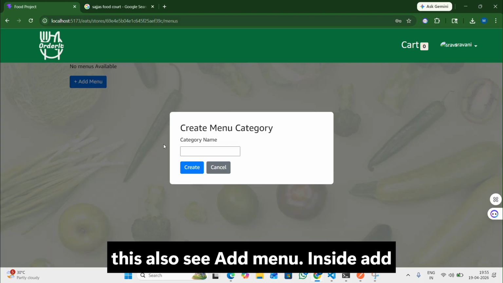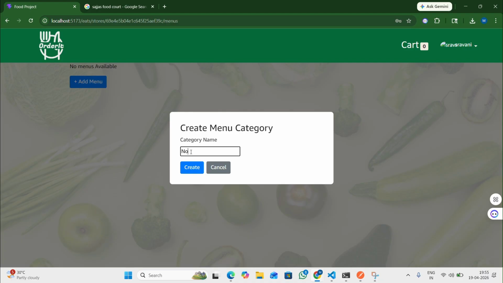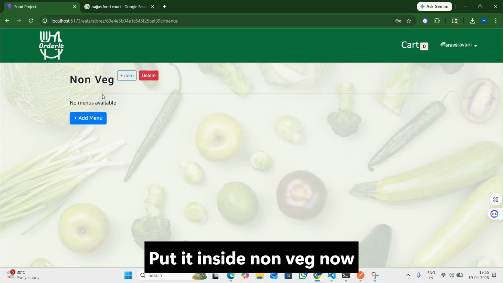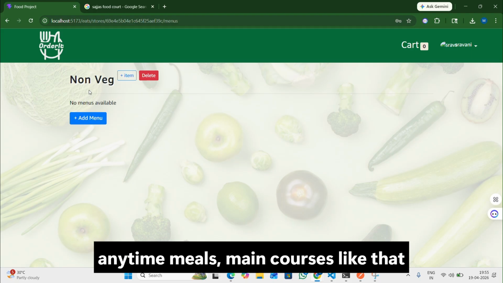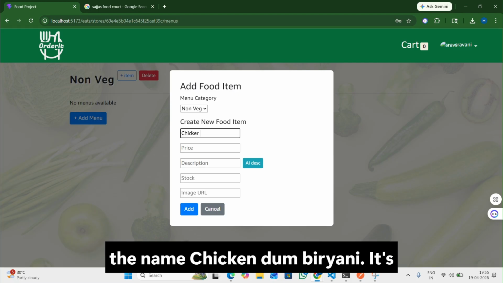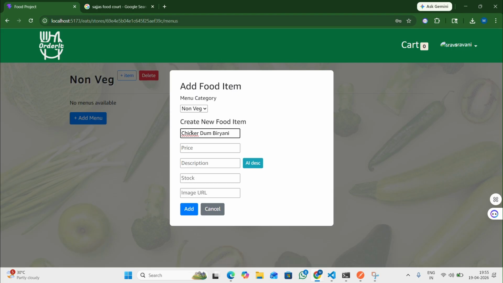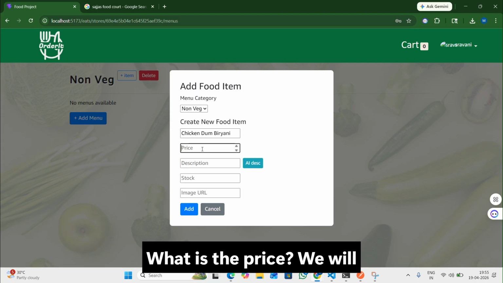See, add menu. Inside add menu we will create a category name like non-veg. Create. Categories can be like starters, tiffins, meals, main course, like that. Inside non-veg, I am adding an item now. Name, what is the name? Chicken dum biryani. It's very tasty, right? Then what is the price?